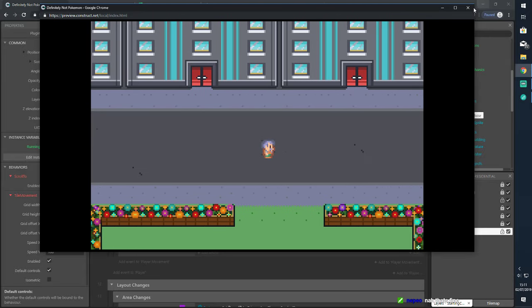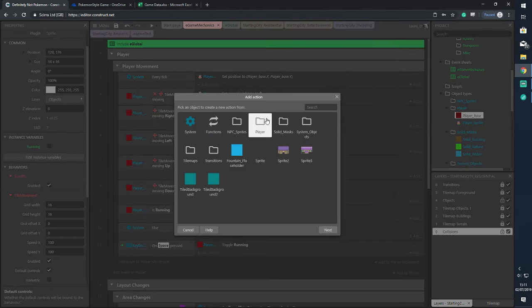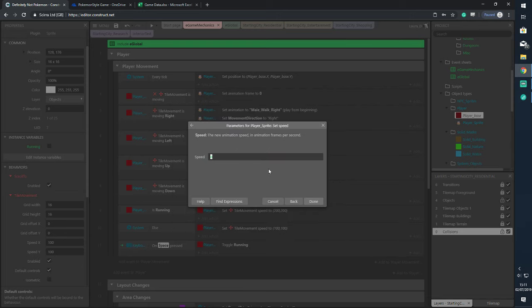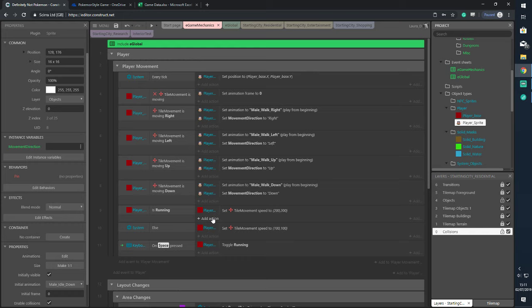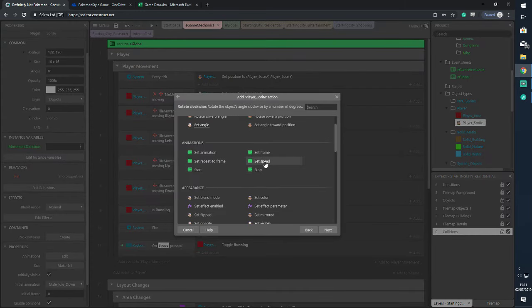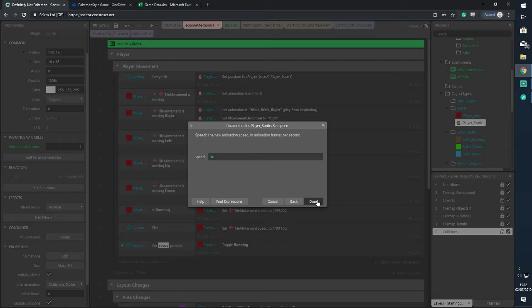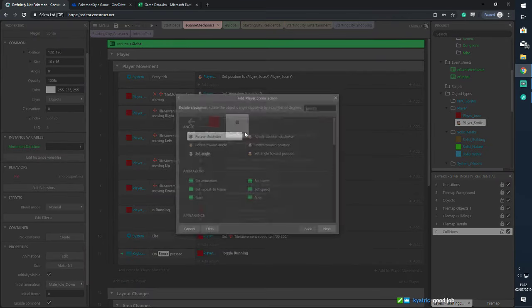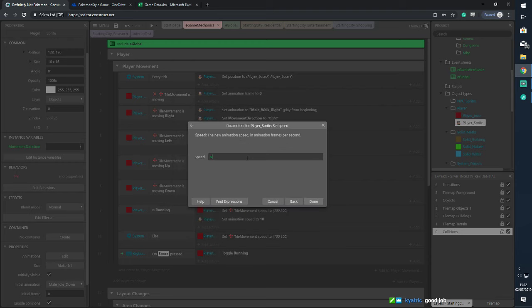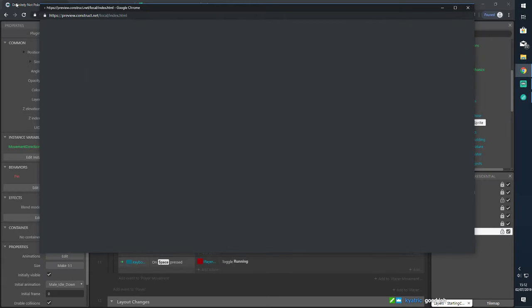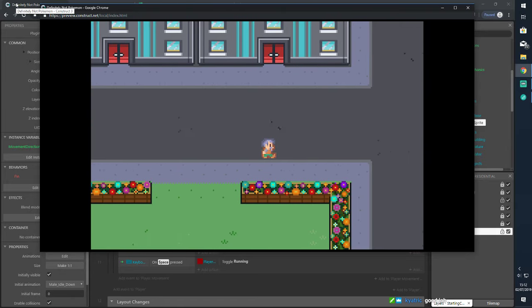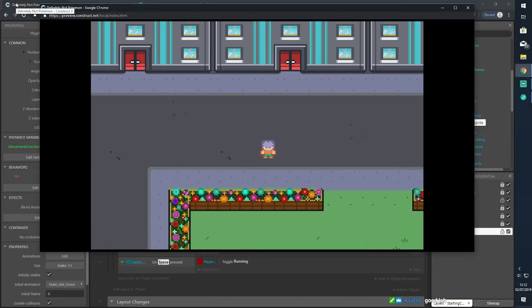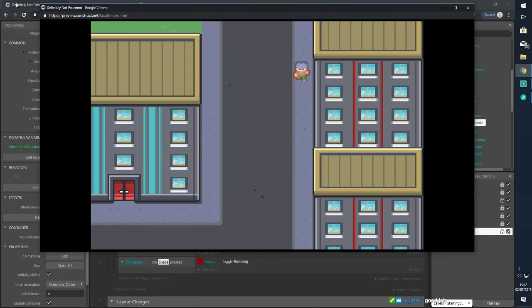If I was really sensible, what we'd then do is also set the animation speed. Actually, what's it set to now? Five. Cool. Player sprite, set speed to 10. Sure. Set speed to 5. Done. Ah, now he actually moves faster. Yay! There we go, we have a running system.